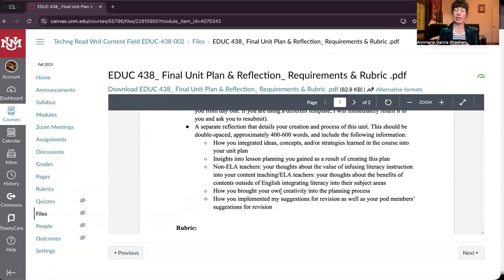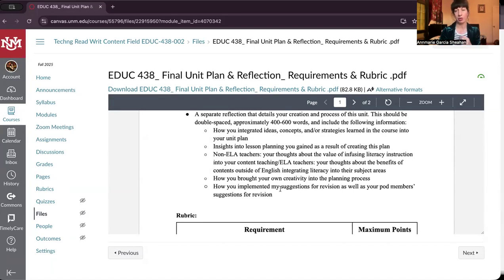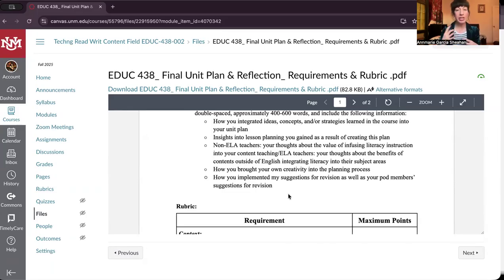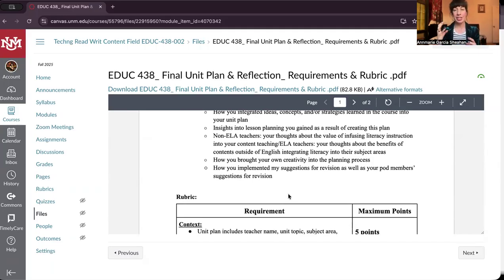The other piece that your final needs to include is a separate reflection. So you'll turn in your template, your final unit plan, and then you'll turn in a separate document that's a reflection. This will detail your creation and process of this unit, okay? So this should be double spaced, approximately 400 to 600 words, and include the following information: how you integrated ideas, concepts, or strategies learned in the course into your unit plan, an insight into lesson planning that you gained as a result of creating this plan.